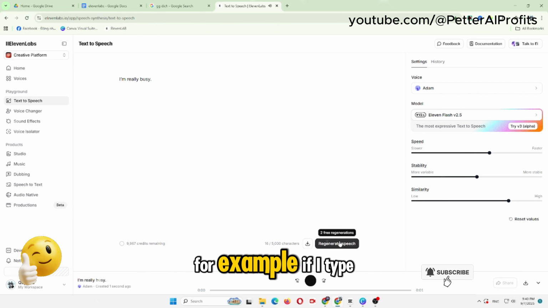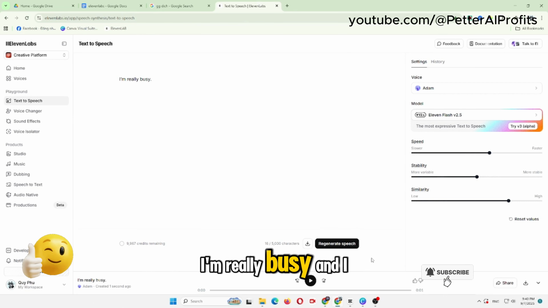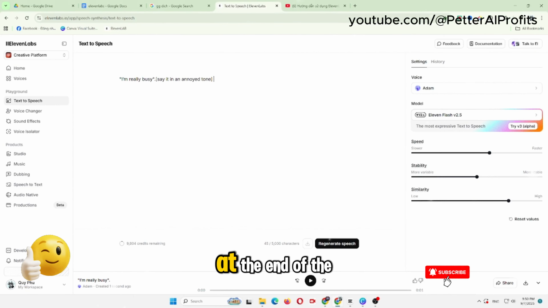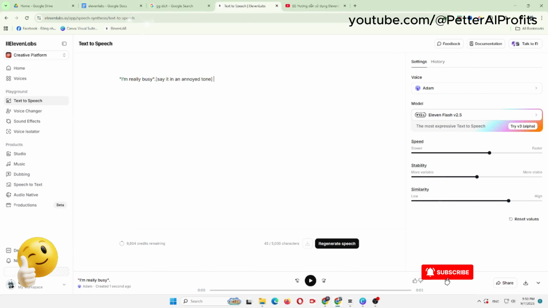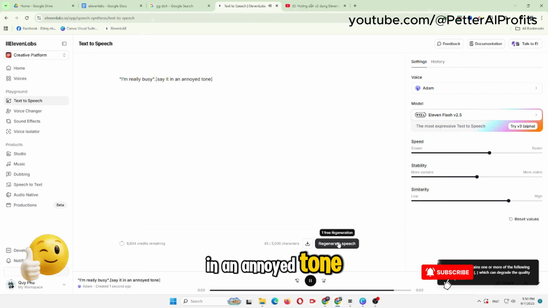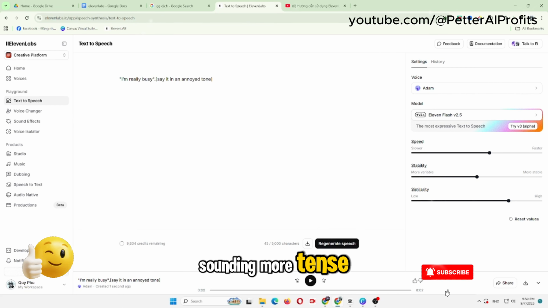For example, if I type the sentence, "I'm really busy," and I want it to sound annoyed, I just need to add a note like, "say it in an annoyed tone" at the end of the text. When I hit generate, ElevenLabs will adjust the tone and intonation, so the sentence comes out sounding more tense.